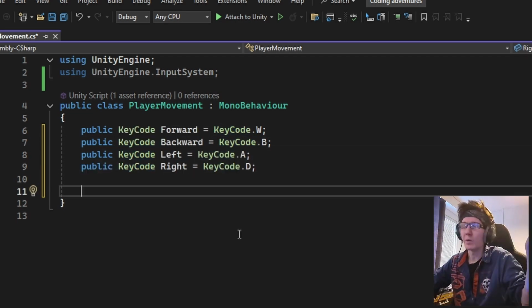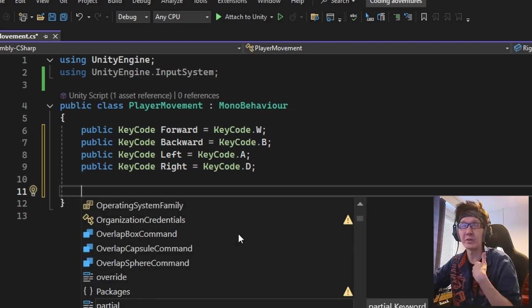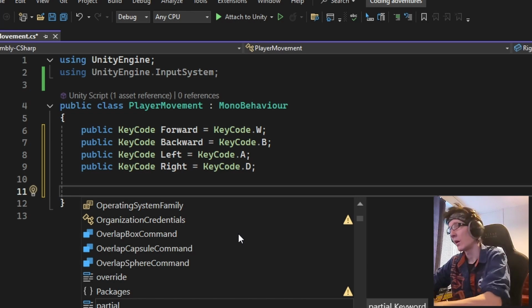These key codes should probably be public. And the reason why they are public, because if I want to create settings somewhere down later where I'm able to change the keys, I can have access to these key codes. So this is probably where the professionalism actually ends and my way of doing it starts.